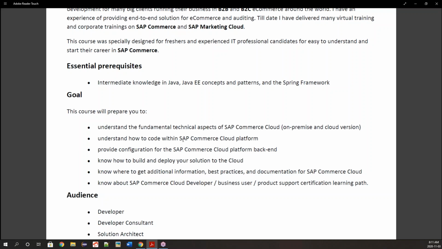We also understand how to code within the SAP Commerce Cloud platform and provide the configuration, how to configure the cloud environment, what the difference is, and what the backend systems involved here are to manage SAP Commerce, like back office, the different perspectives of back office, and how to build and deploy a solution into cloud. So the best practices followed for development, for understanding the back office environment, and the different users we have for managing in the backend, and understanding product support and development.